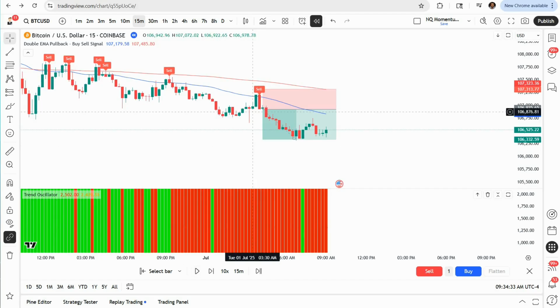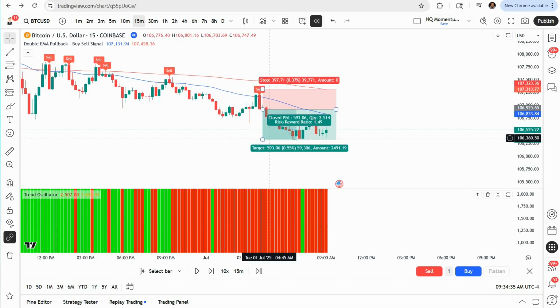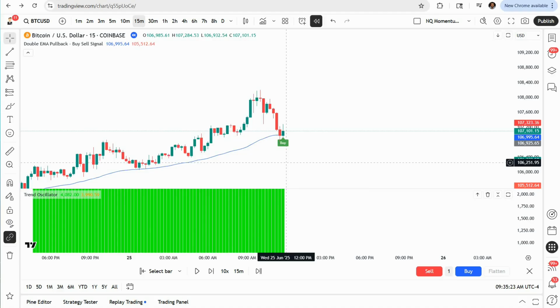And you can see this nice steady push to the downside getting us to our take profit. And for a long trade, what we are looking for is the buy tag like this here. We're then going to look down to the trend oscillator, and we want it to have a green bar like this here. And that'll be our signal to then enter into a long.